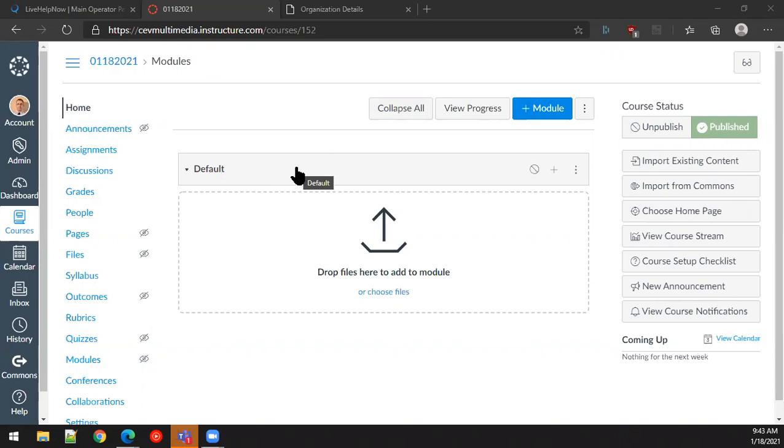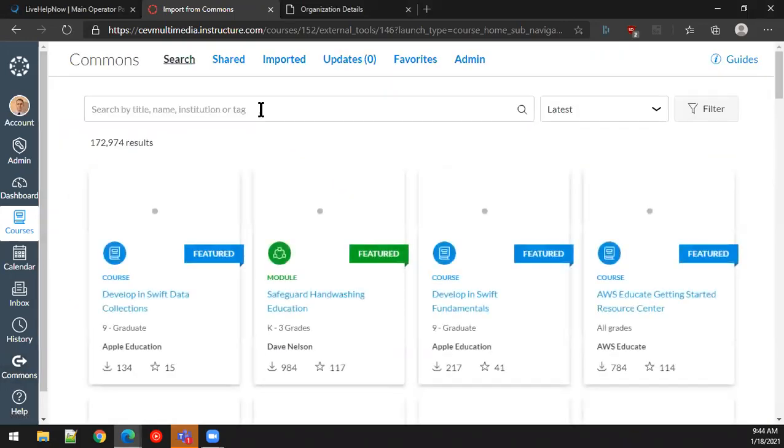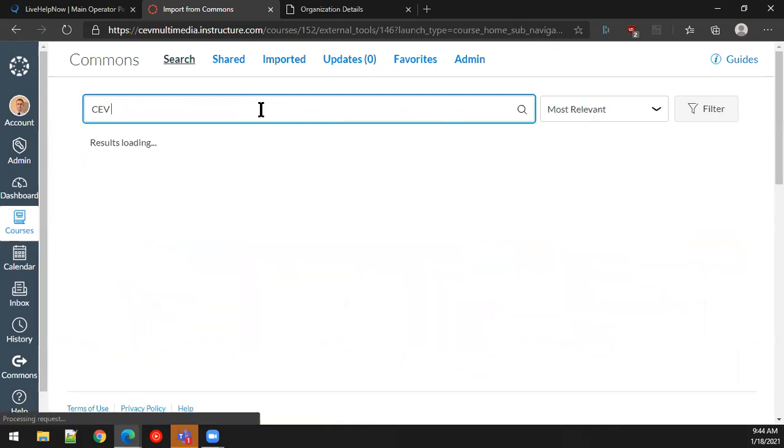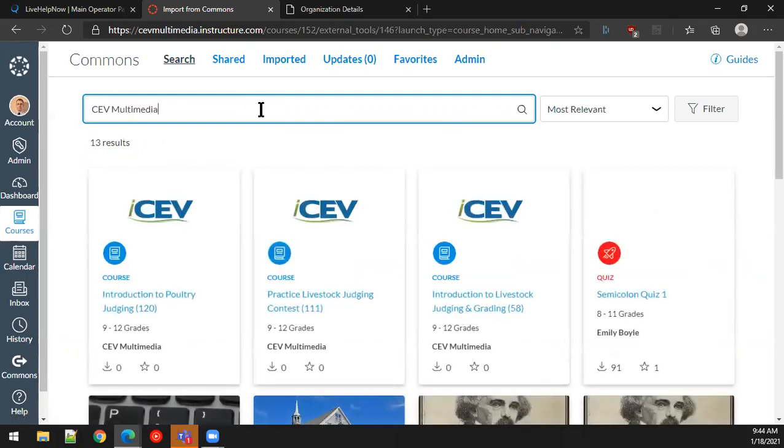This video is going to go over how to import iCEV resources from Canvas Commons. Go into your course. Click Import from Commons. Type in, the easiest way would be to type in CEV multimedia.